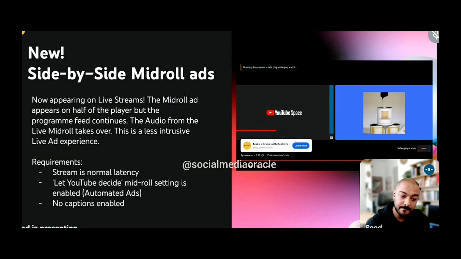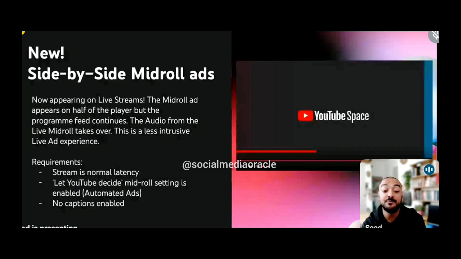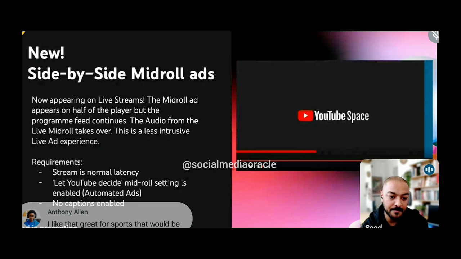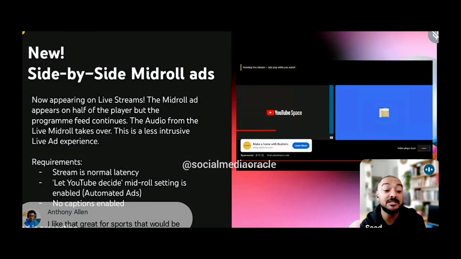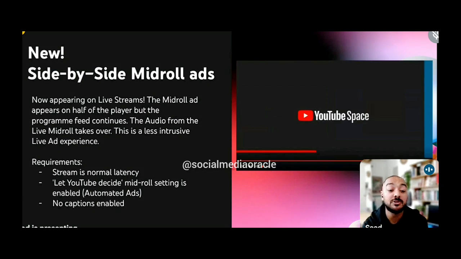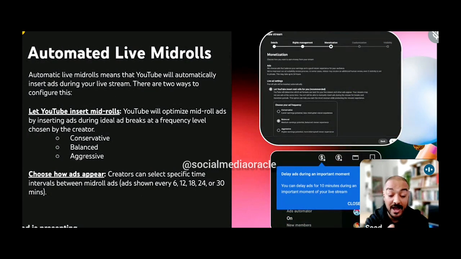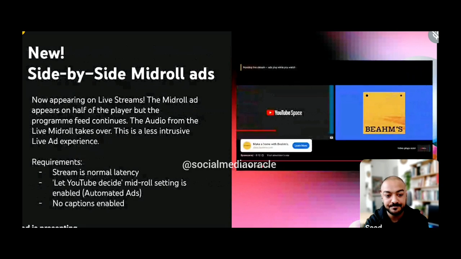This is a very new feature, so it's important to just be aware of the requirements. The requirements are iterated in our YouTube Help Center guide. But what's required is that your latency setting is set to normal, right? And that you select one of the automatic mid-roll ads features that I just mentioned in the previous slide. So that was either of the 3 levels or one of the timing settings at the bottom. And you'll find that in your monetization settings as you're setting up a live stream.